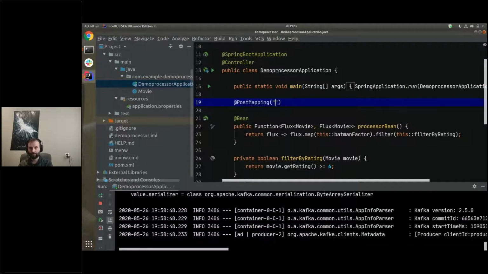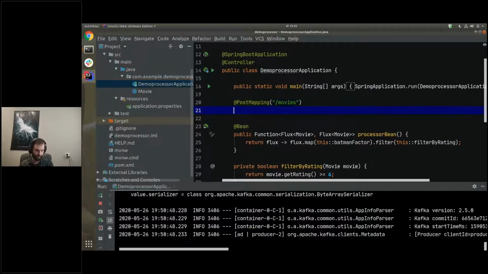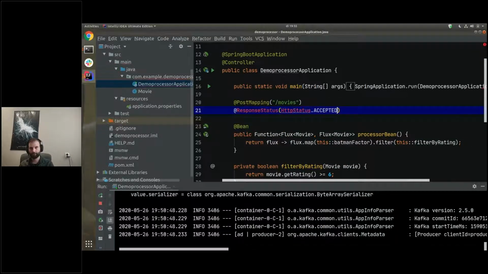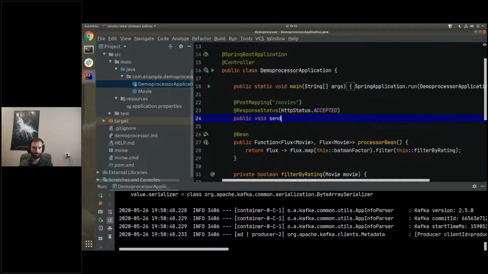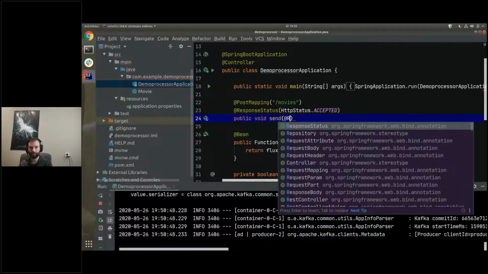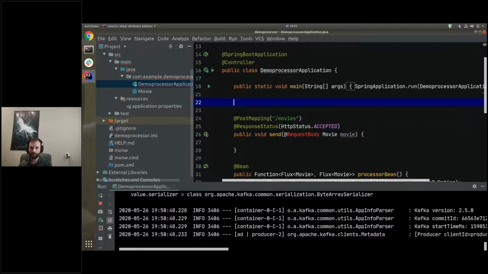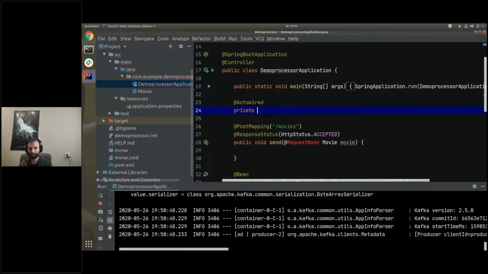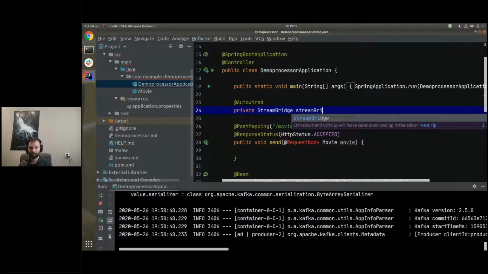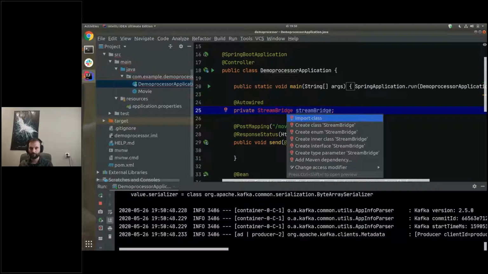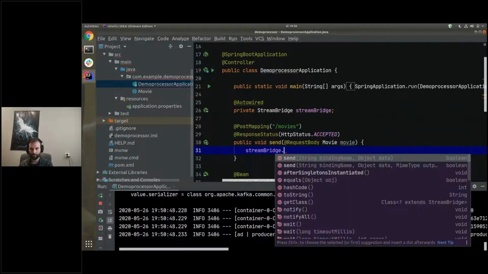And we're going to make a post mapping, which is going to be /movies. And it's called response status. Yep. Import this thing. I'm just going to call it send, and our request body is going to be movie. Yep. We need a stream bridge for this, which you can just autowire. Import this thing, import all the things. And we're going to go ahead and send our movie.